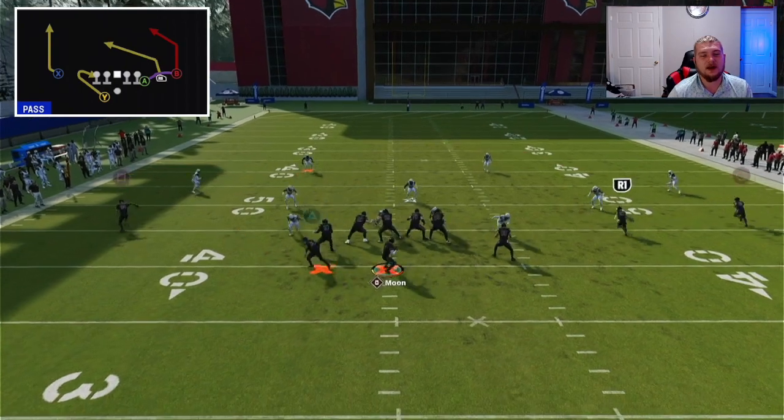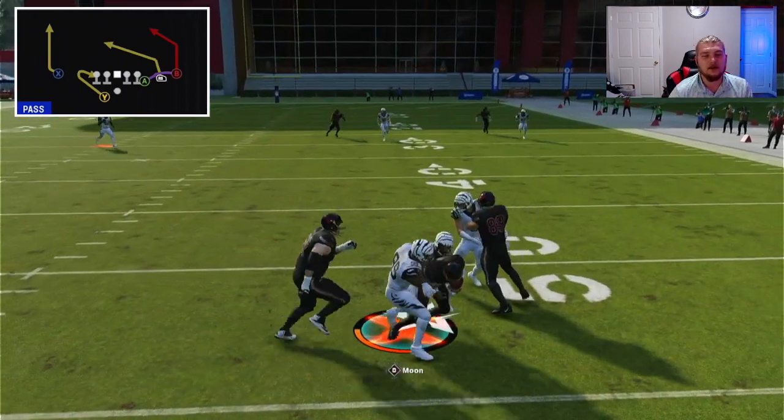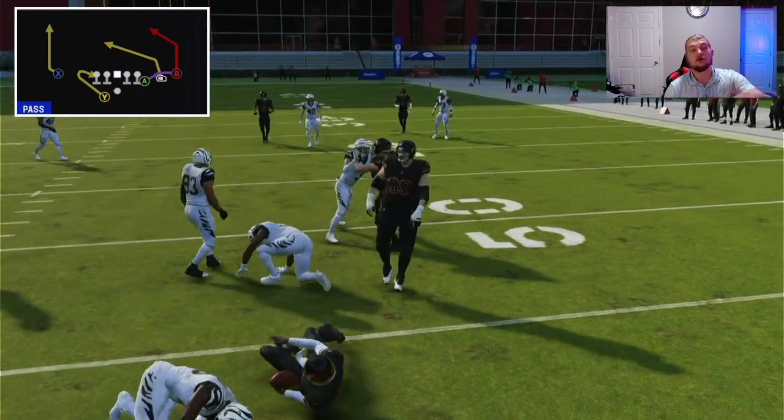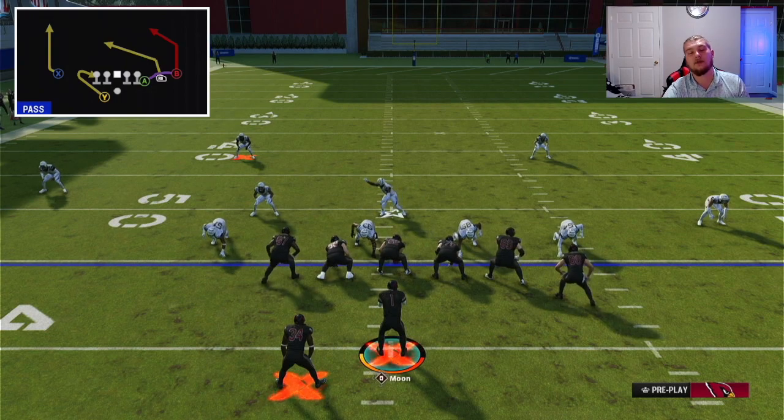It's really just a matter of buying time in the pocket, which is kind of frustrating in this practice mode in general. But you guys see how that post route's developing over the top. As soon as it passed that inside quarter on the right side, easy one-play score.